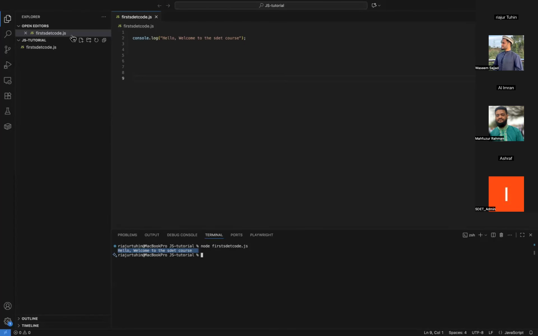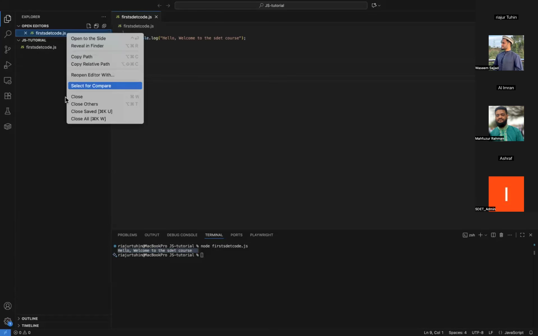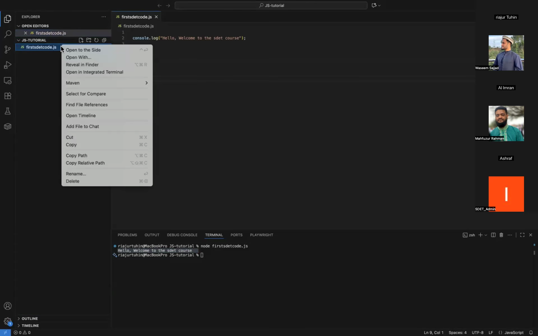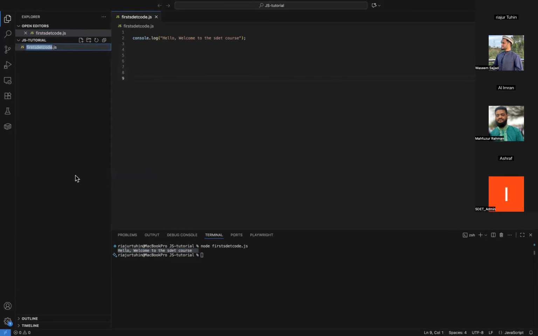If you want to copy the file name, go to the file name, right click on it. Then there should be rename, or double click on it. Rename, you see. Then copy it, then paste it. Like this. Now I copied, right? Node, then paste. Same thing. Even if you don't put .js after the file name. Wasim, you are clear, right?